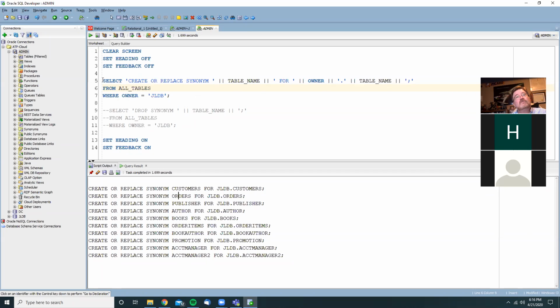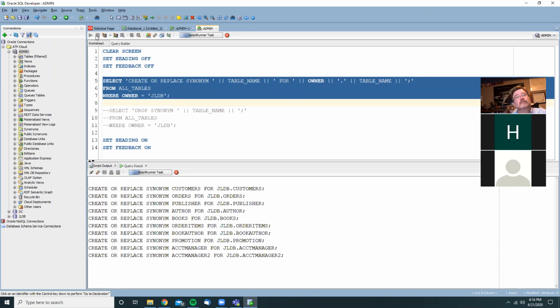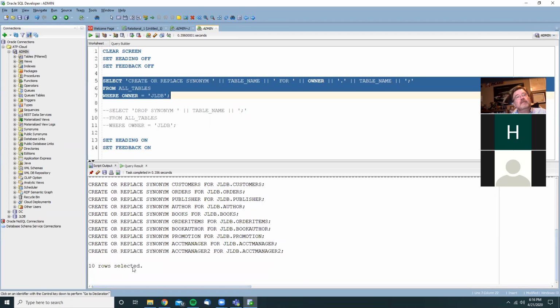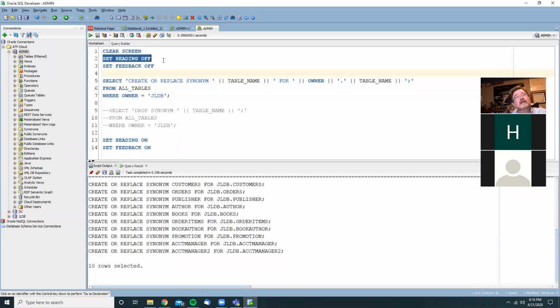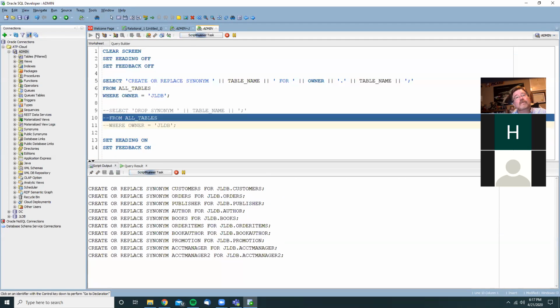Now, if you just run it like this, I end up getting a header and feedback, and I don't want any of that. So the script sets the heading off and the feedback off, and when I finish, I want the environment left the way it was, so I turn the heading and feedback back on. The only other thing is to clear the screen when you start, so that when I run it, I do this.